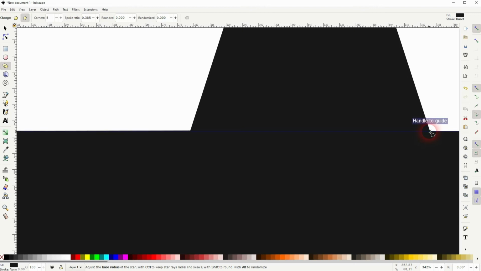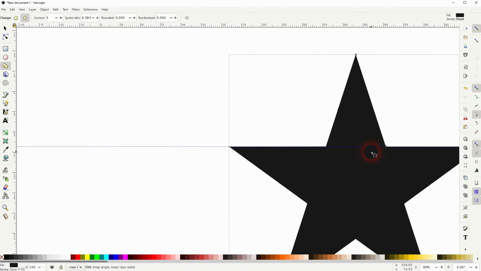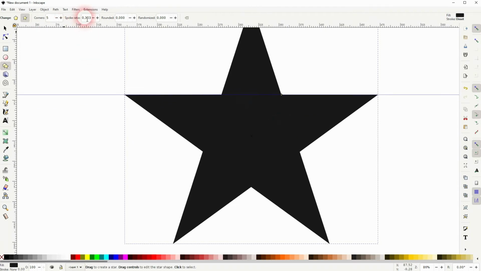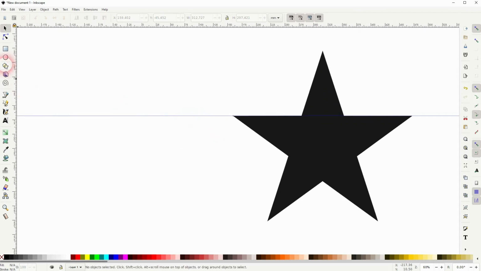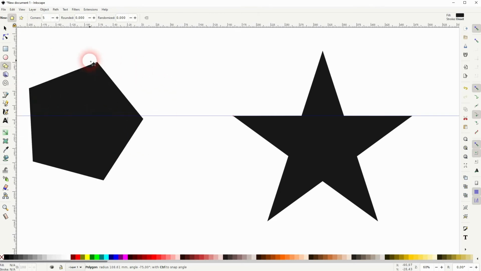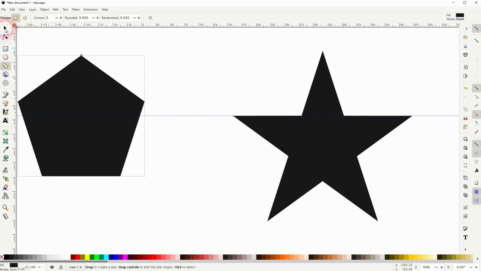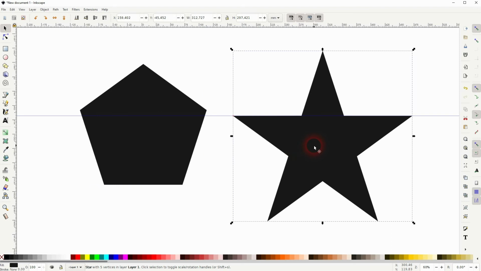And you can see it's around 0.383 for the spoke ratio. So you can also just type in the number, but you could also use the Polygon Tool, 5 corners, rotate it like this. Let me just copy a star, and that shows you how you can use the Polygon Tool.